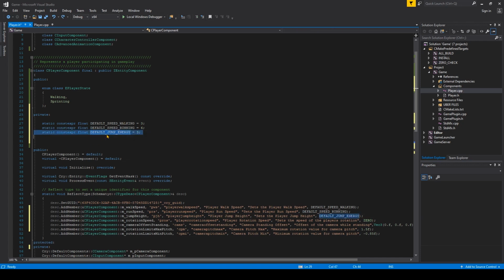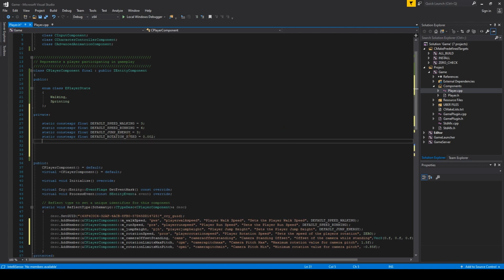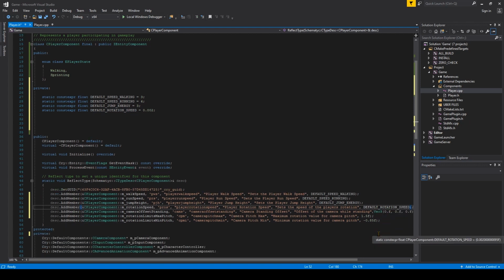So we'll go back up here and we'll add another static const expression float, and we'll do default rotation speed. And this, of course, we want to be a very low number because it's a very sensitive mouse value. So 0.002. And then we'll paste that one right down into our rotation speed.